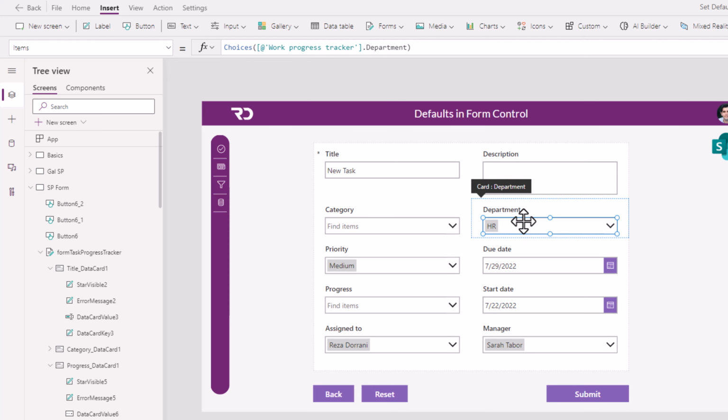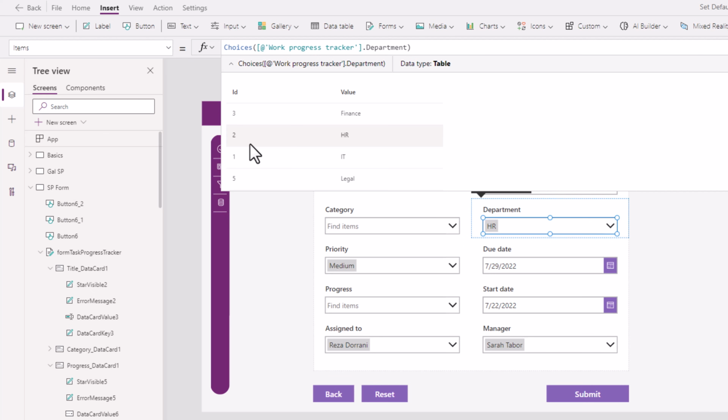The items property for this combo box control, which loads all that lookup column information, the function here is choices of my SharePoint list dot the name of the column. And if you look at the tabular data that it provides, it has the ID and the value. Now all I need to do is get that record from this table where the value matches the department value coming from my Active Directory.